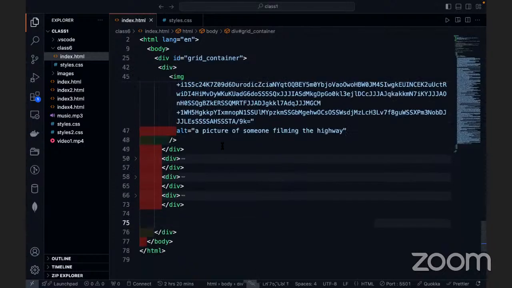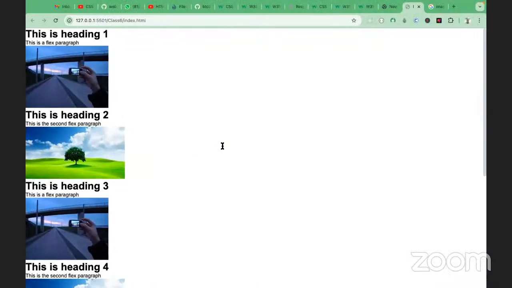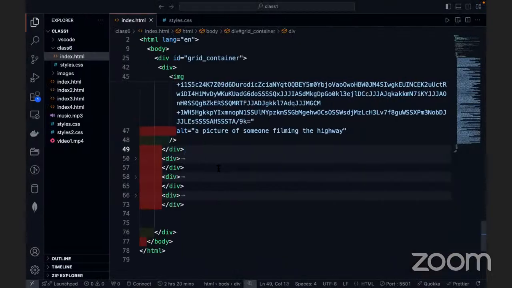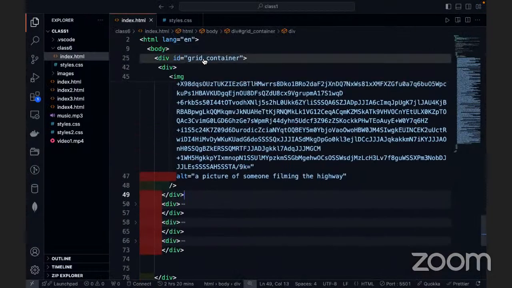Yeah. So let's see what we have. For grid, you need, by default, for the parents, to make it display grid. Display grid. So let's go. Remember that we've changed the ID to grid container.